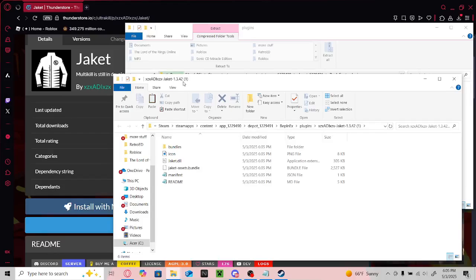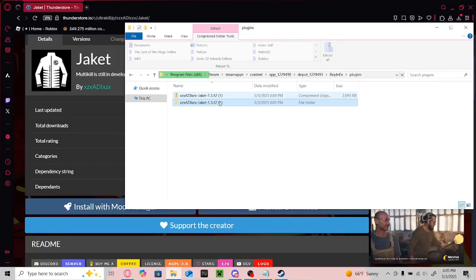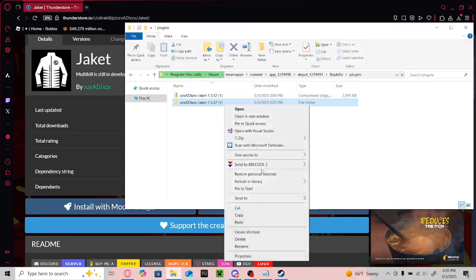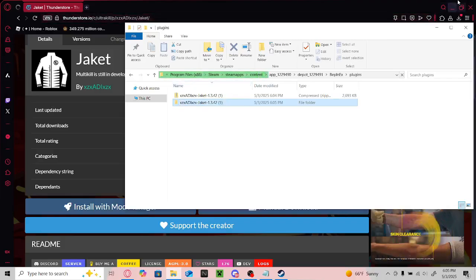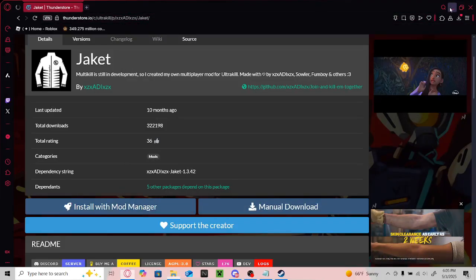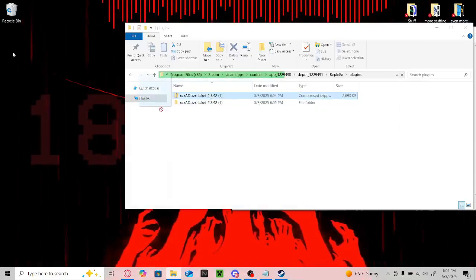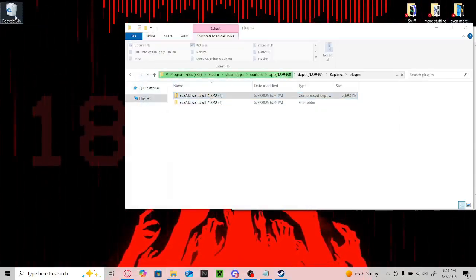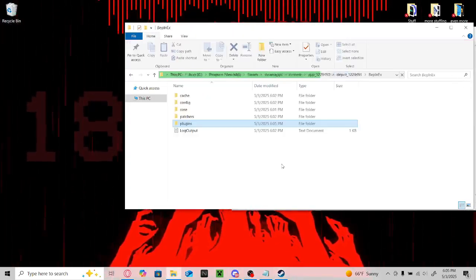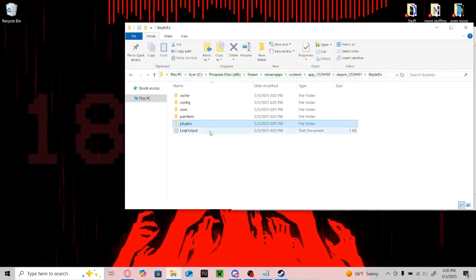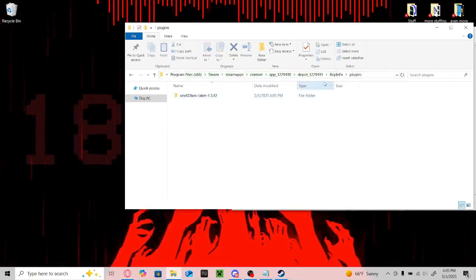Or not, because it just does that. If it says the one like me, it probably won't, because this is the second one I downloaded. If it does though, just delete the one and you should be good. And you can also delete the zip file. Like that.